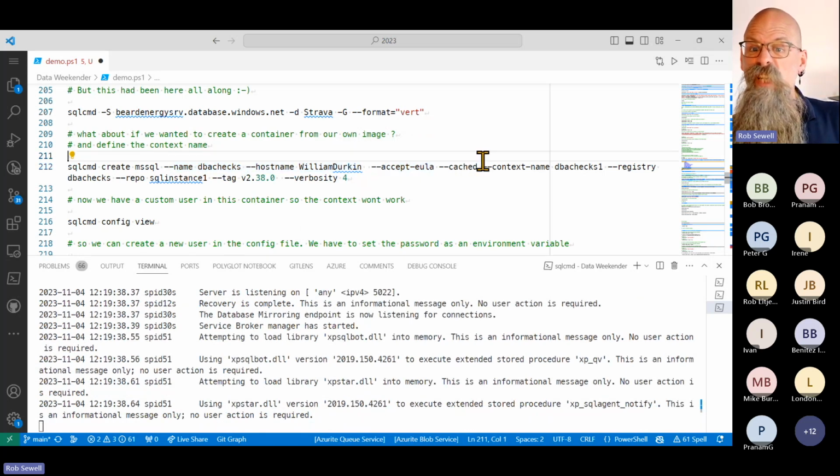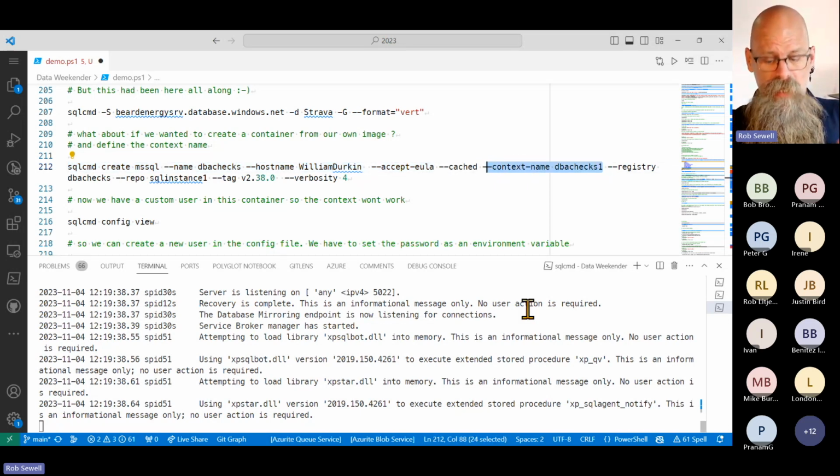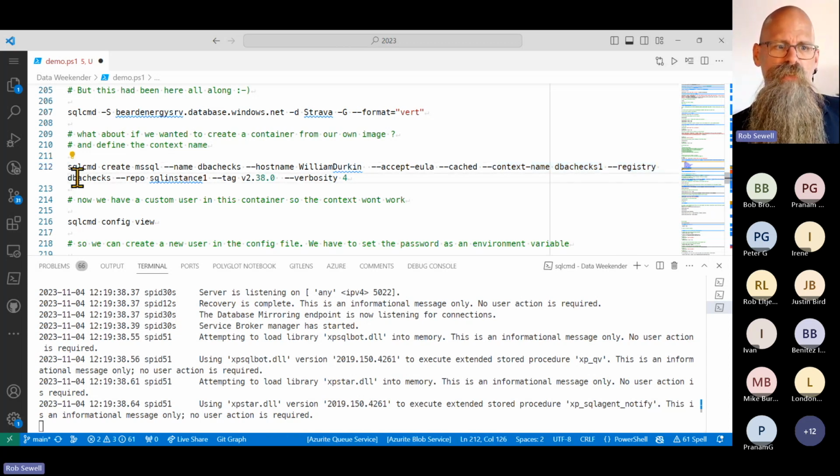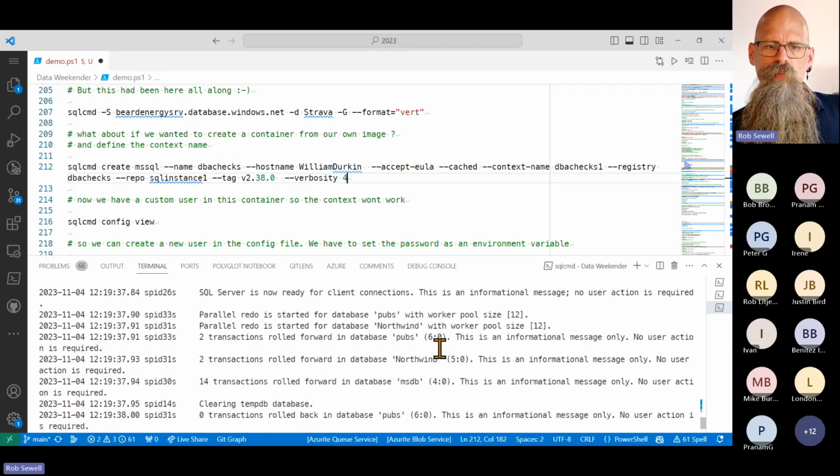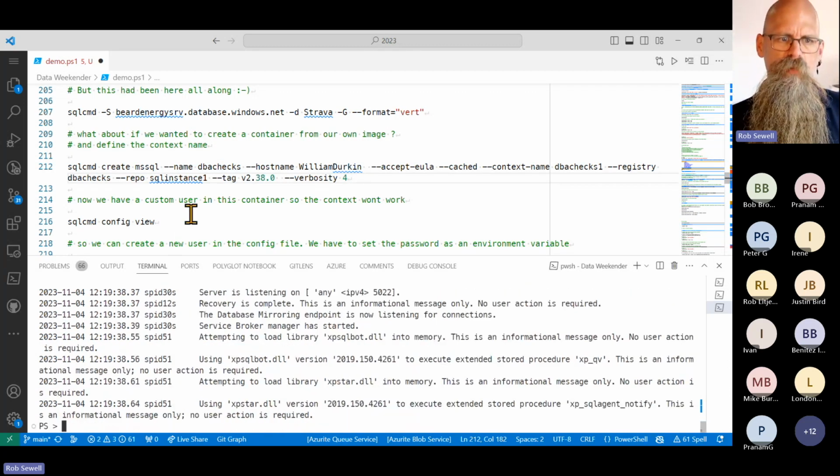Accept our EULA. We're going to use cached so we don't go and download it. Going to create a context, but this time I'm going to give it a name. So remember, previously we just had MS SQL 2, 3, 4, 5. Now we're going to actually have a name for it. We're going to call it DBAs1. We're going to get this from the registry DBAs, and we're going to get in the repository SQL instance 1. So I've got a DBAs Docker Hub account, and we have SQL instance 1, and I want to use this particular tag, and we have verbosity of 4, so we can see what's going on. This time you see we've started up our database. I'll do Control-C to come out of that.